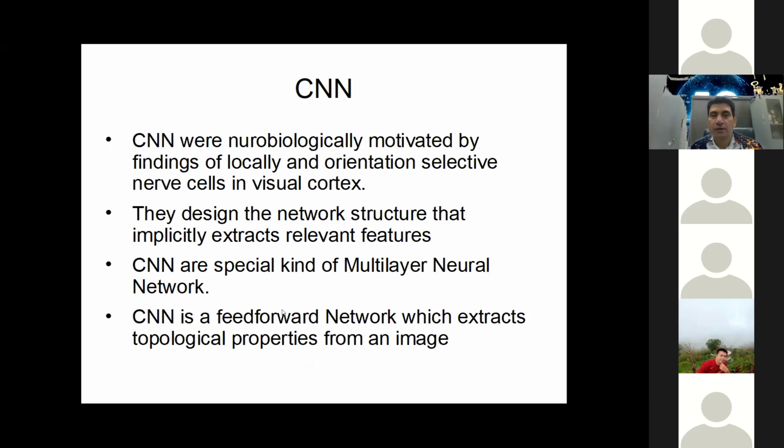CNN, so we are using this convolution network. These usually find the local and orientation-selective neural cells from the visual cortex point of view. This is how the name and term came into the picture from the convolution point of view. These are designed as a network structure that implicitly extracts relevant features.